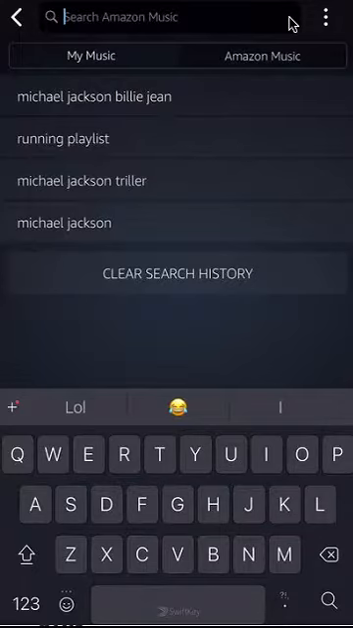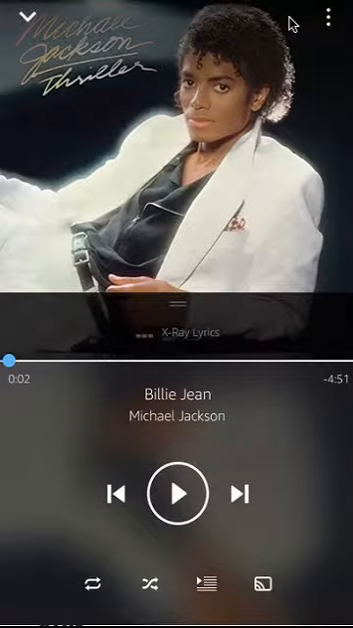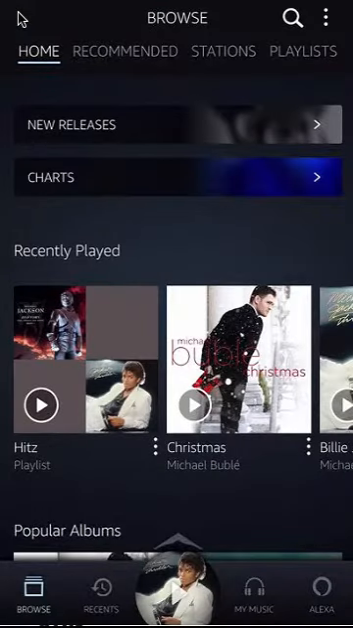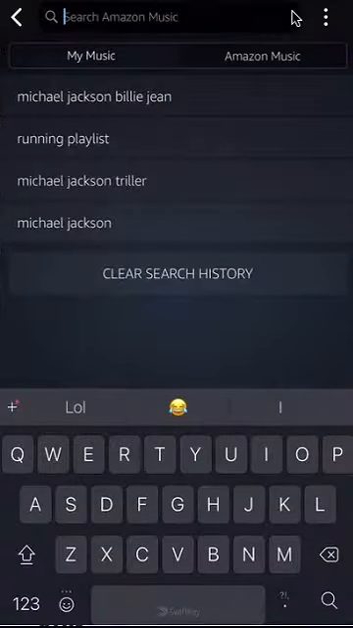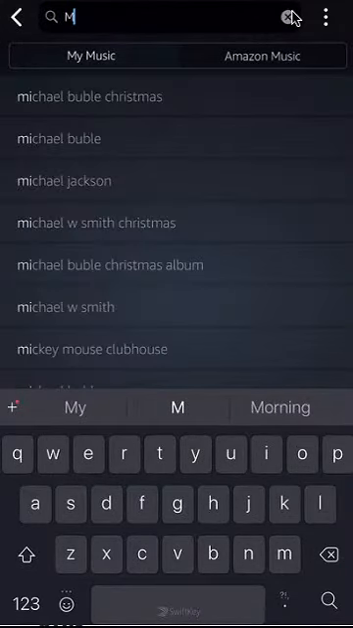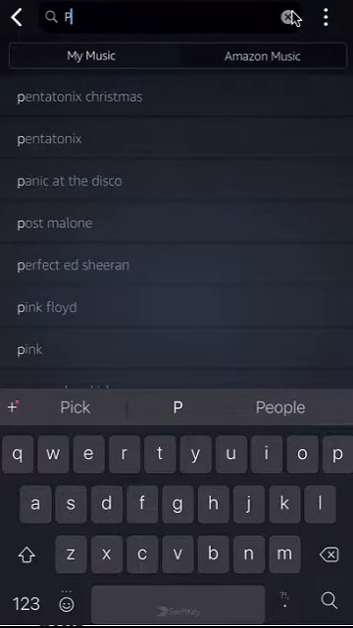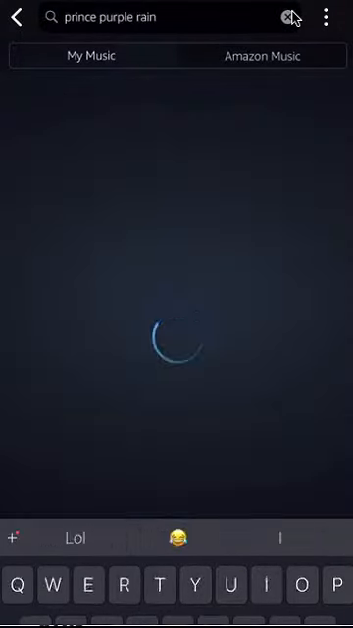Remember, you will repeat this step. So first, as the song was playing, click on the down arrow, and then click on browse, and then click on the magnifier icon up on the upper right hand corner. Find the next song. Let me do Michael Jackson. Actually, Prince. It's a good Prince song. I never really listened to Prince that much. Let's see, from Purple Rain.